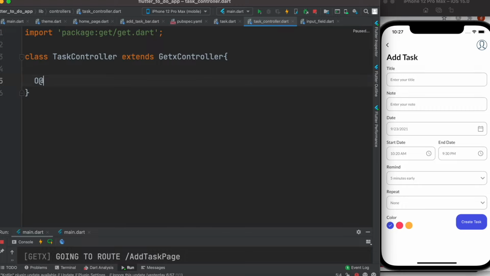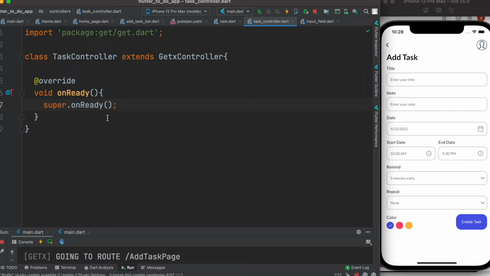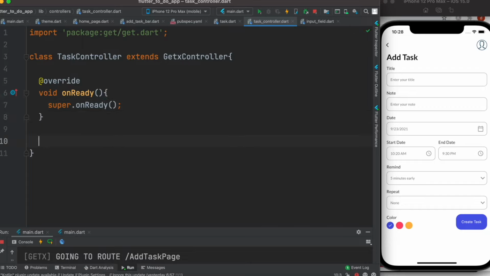But we need to override a default method here that comes from GetX. It's called void onReady, and it calls super.onReady. Now this gets called during the initialization. All right, so that's our controller.